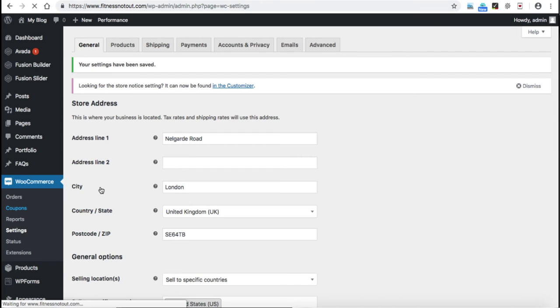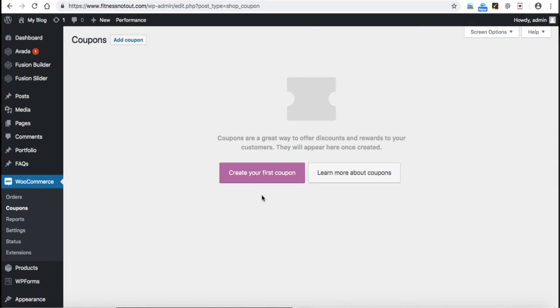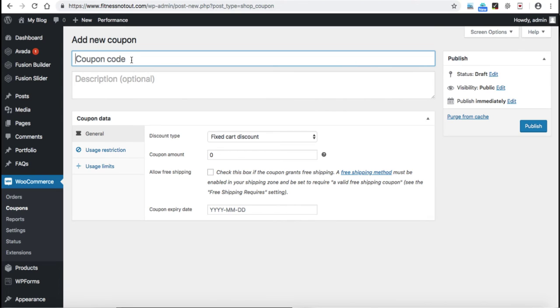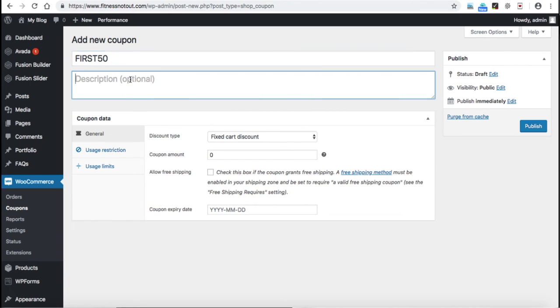There are certain rules that we can create for applying a specific coupon. So I will show you what are those rules. Firstly, go and create your first coupon. Coupons are basically the promo codes or discount codes. Now here we can put something like first 50. So this could be an offer for the first 50 customers to get a discount of around £40.